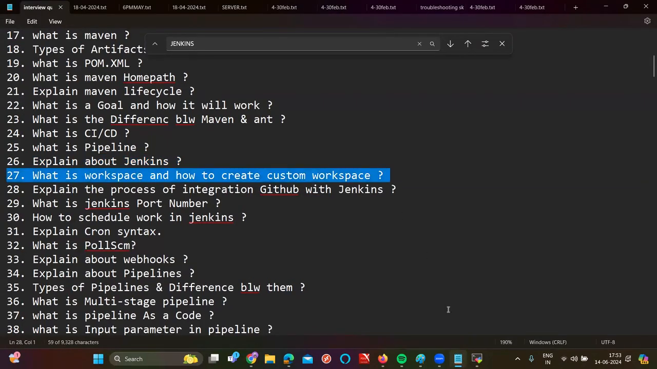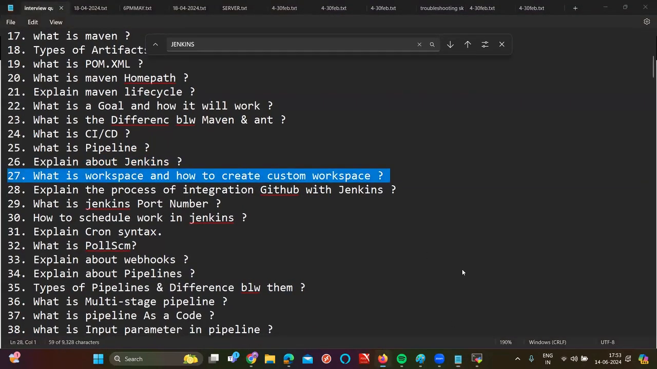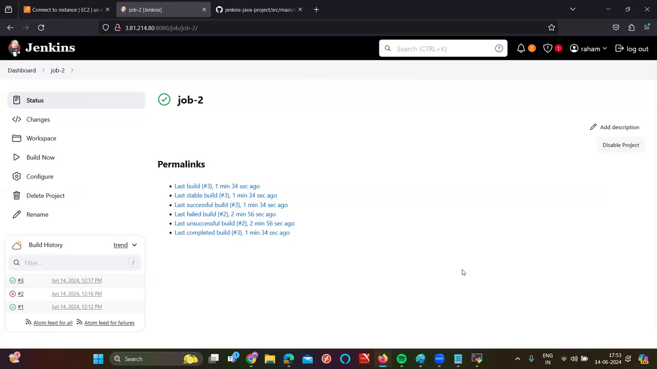And coming to the next point, about the workspace. What is a workspace and how to create a custom workspace? First of all, a workspace is nothing but a place to store the output of the job. What is the default workspace? /var/lib/jenkins/workspace. How to create your custom workspace? First of all, create a folder, give the permission and configure it in the job. That's it. Okay. So this is the day one of stuff for Jenkins.